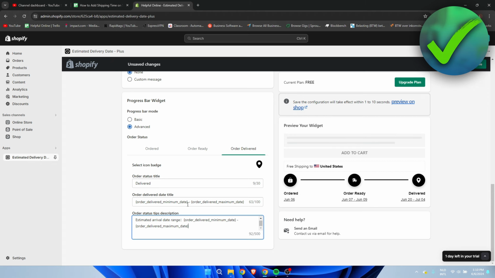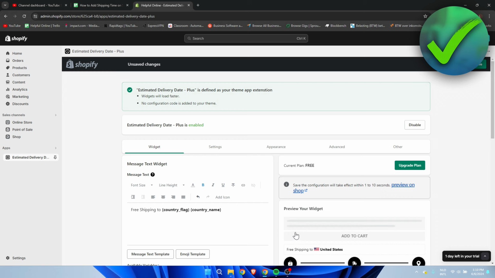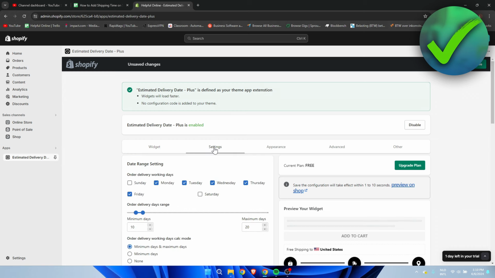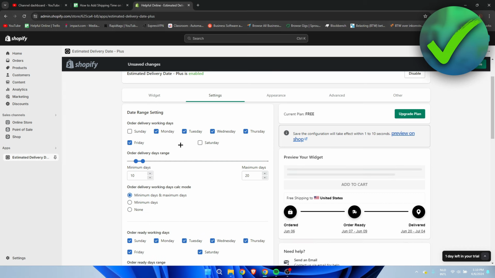And like I said, you can change the order delivery date minimum and then the maximum date as well. In order to change that, you want to go to the top again and then to widget. And here we can see order delivery working days. So Monday to Friday. You can even enable Sunday and Saturday as well. That automatically changes it over here, as you can see. There we go. It changes the dates automatically.